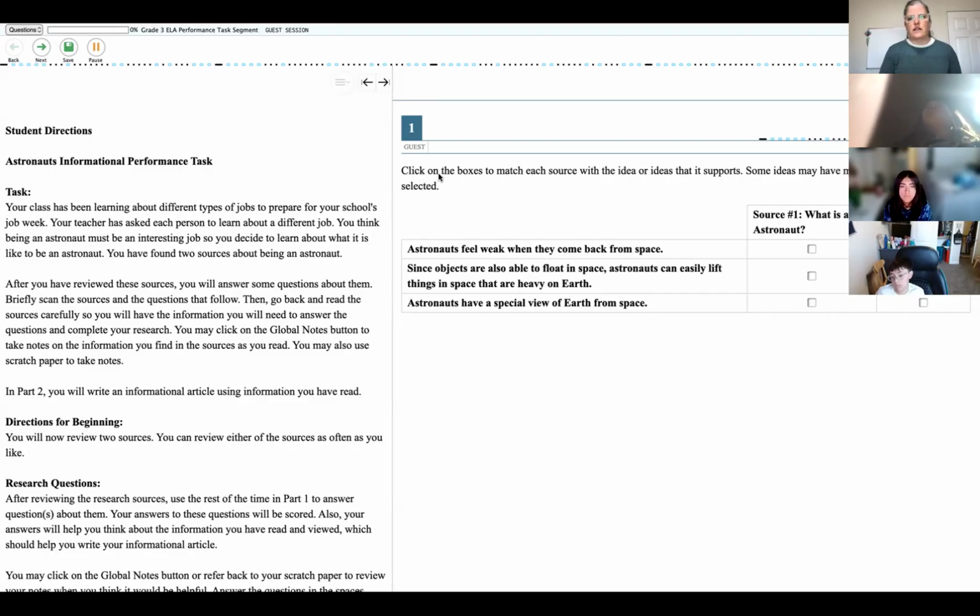So it says, click on the boxes to match each source with the idea or ideas that it supports. Some ideas may have more than one source selected. So in this chart up here, I see source 1. It's called What is an Astronaut? Source number 2 is called Life in Space.